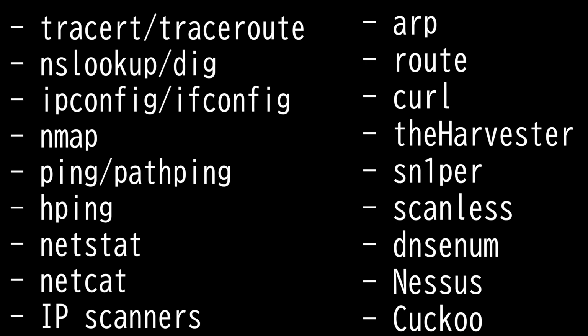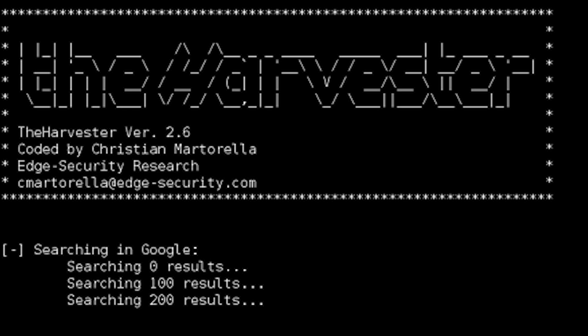Then we have theHarvester. theHarvester is a command line tool included in Kali Linux that acts as a wrapper for a variety of search engines and is used to find email accounts, subdomain names, virtual hosts, open ports, banners, and employee names related to a domain from different public sources. It's basically an open source intelligence tool.